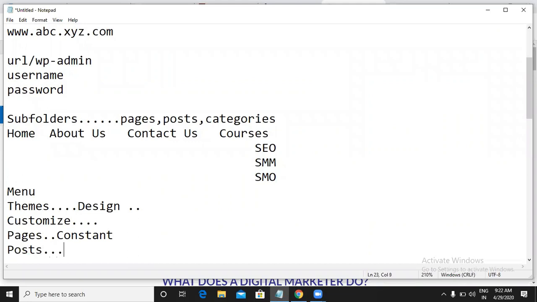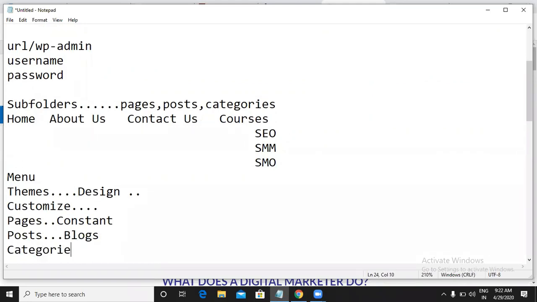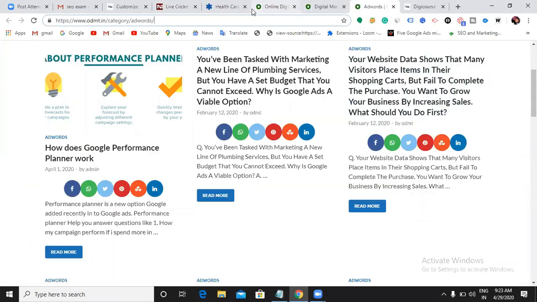Blogs, and categories is for categorizing your blogs. Okay, now let me show you an example of ODMT only so you'll understand clearly.